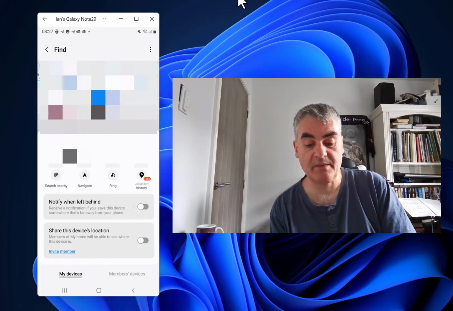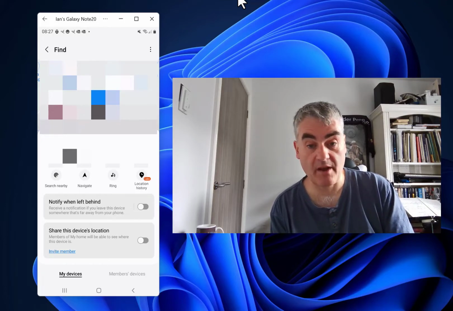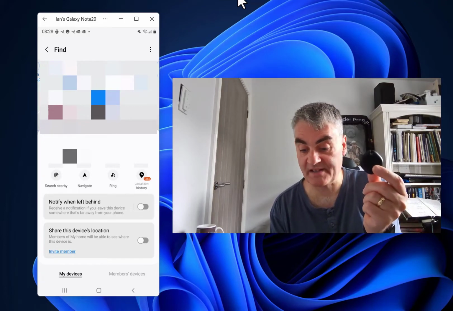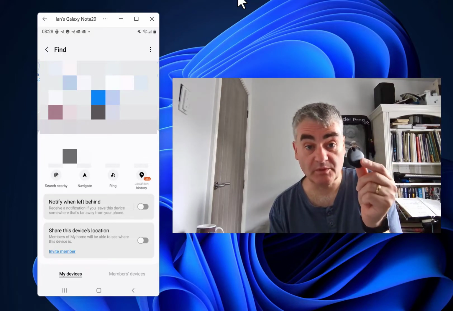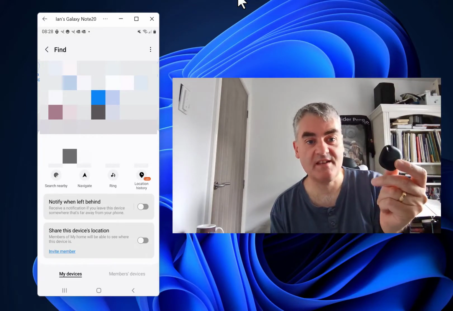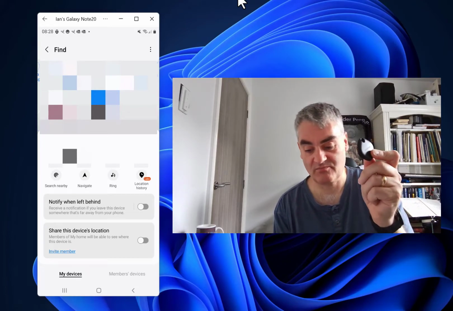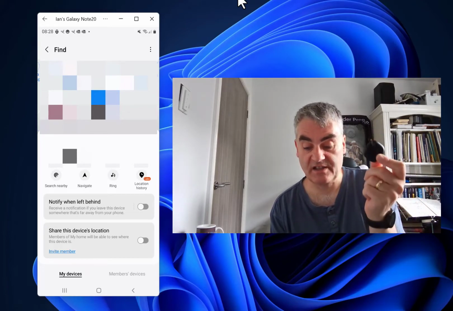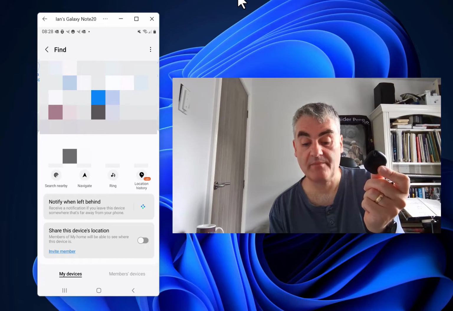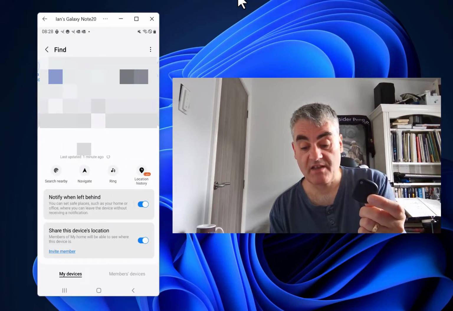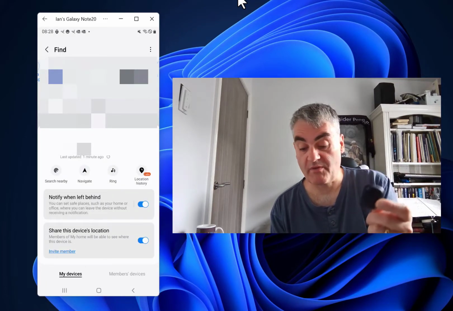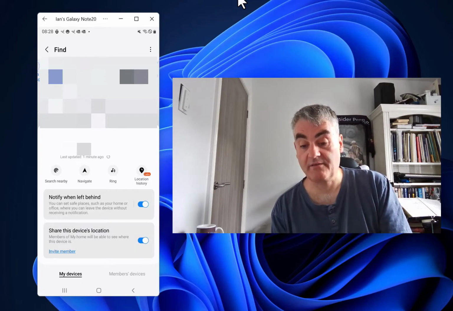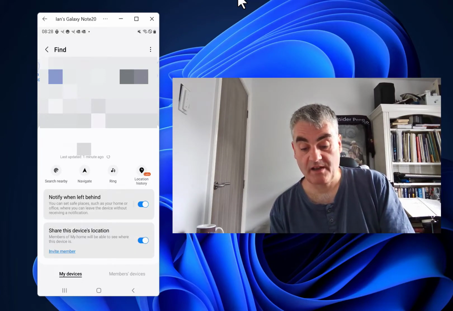One of the options I've got on here is notify when left behind, so this will get me a notification when the bag and I get separated, which is probably what you want to do, especially if you've got that in a bag that you're carrying around with you, and if someone takes your bag away, you get a notification. So I'm going to enable that. The other thing I can do is share that location with another member of the family, but I'm going to leave that for now. So that's done.